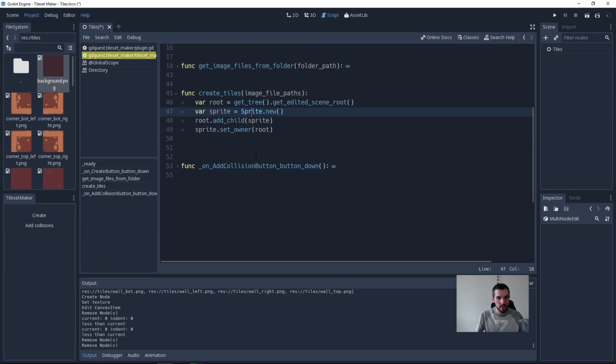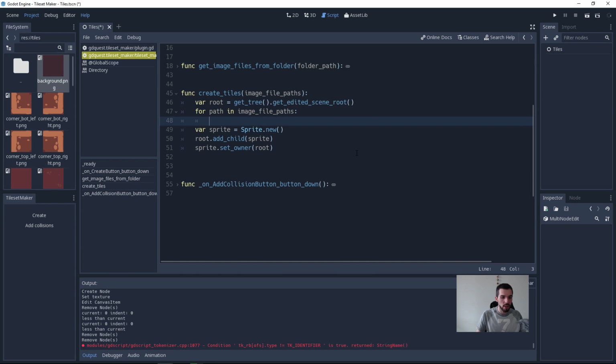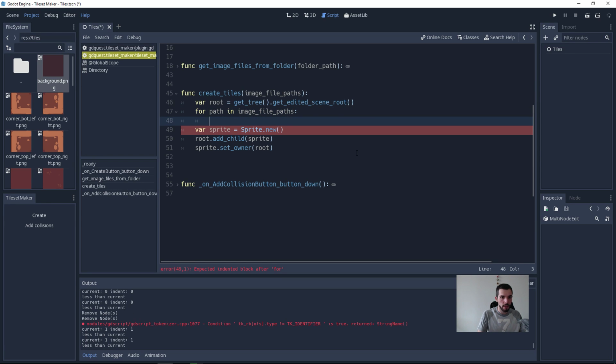All right, so now we have the base to create one sprite. We need to create lots of them. We're going to use a for loop for that. So for path in image file paths, we are going to create new texture. I think it's called texture or image texture, like this, .new.